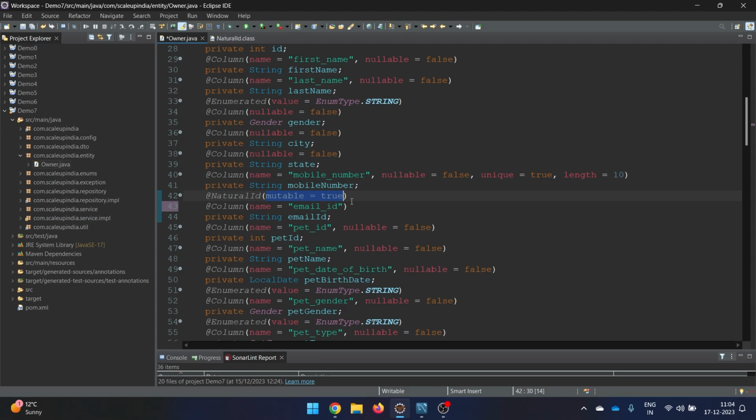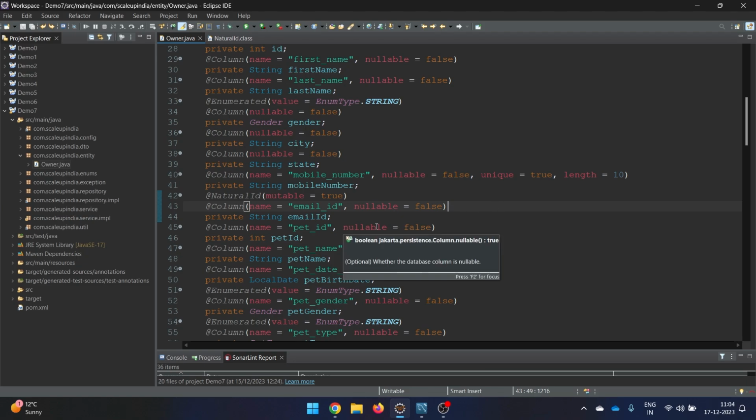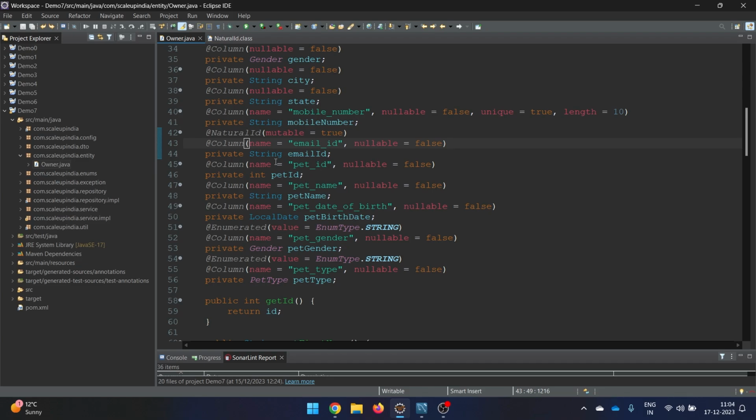But in our requirement, we want the email ID to not be null. So what I'll do is give this nullable false explicitly here. I hope this is clear to you. Otherwise, you can just go back and view this again. So this we have done, the natural ID and something like this.